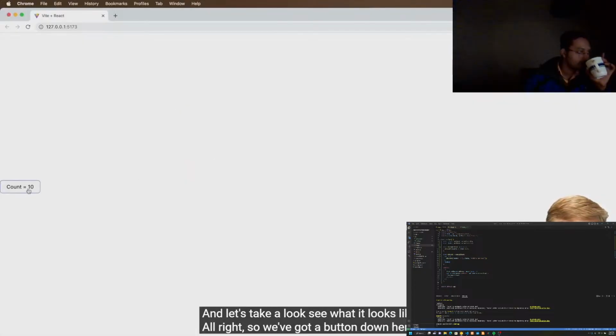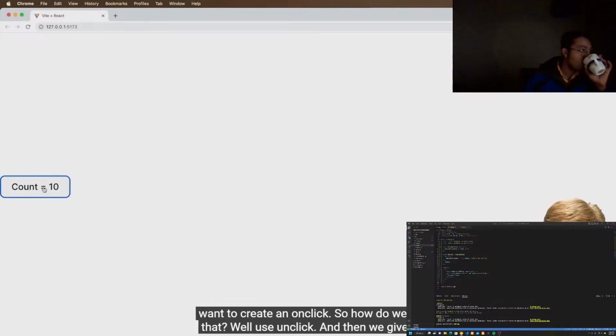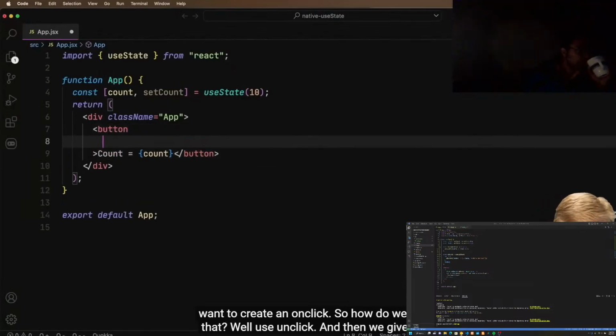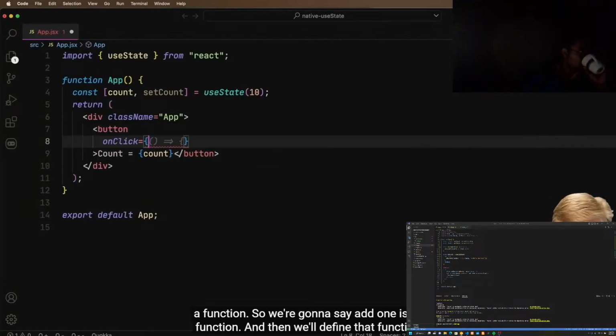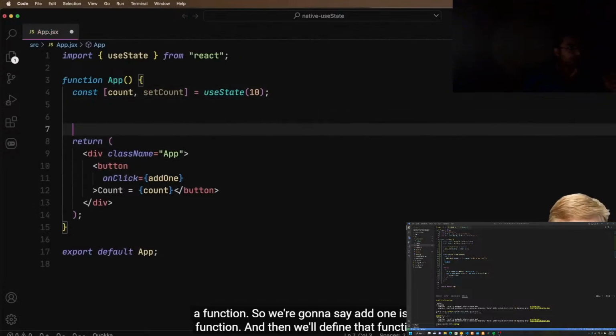All right, so we've got a button down here, kind of hard to see, but it's got 10 on it, but it doesn't do anything yet. So we want to create an onClick. So how do we do that? We'll use onClick, and then we give it a function. So we're going to say add1 is our function, and then we'll define that.